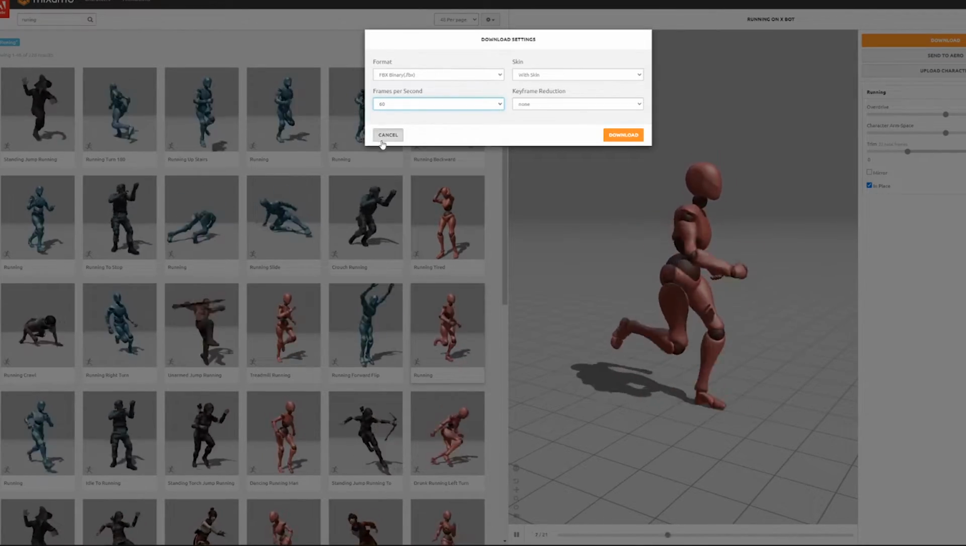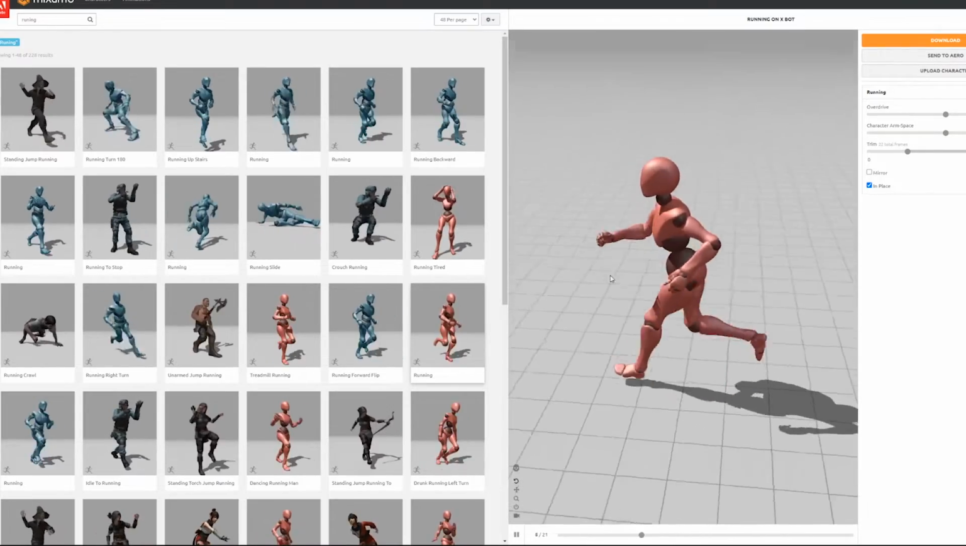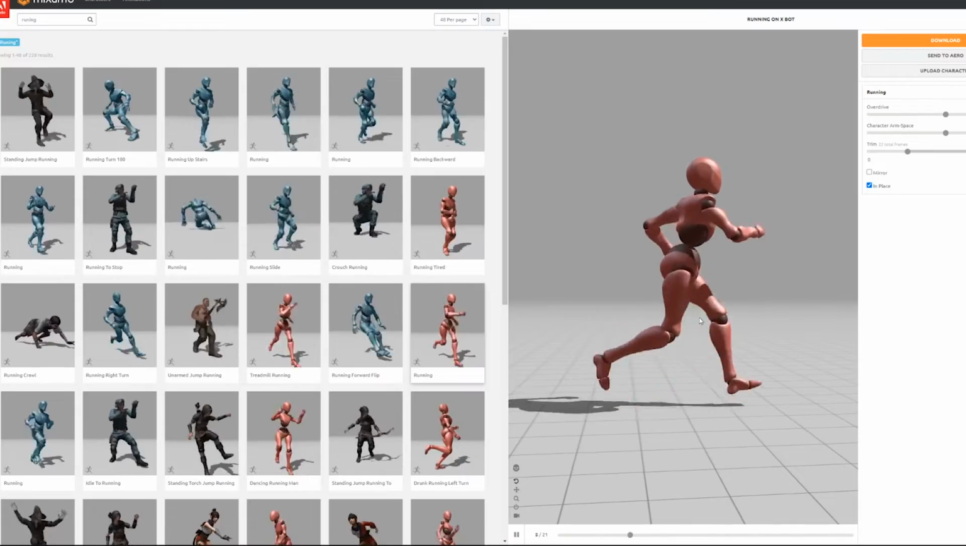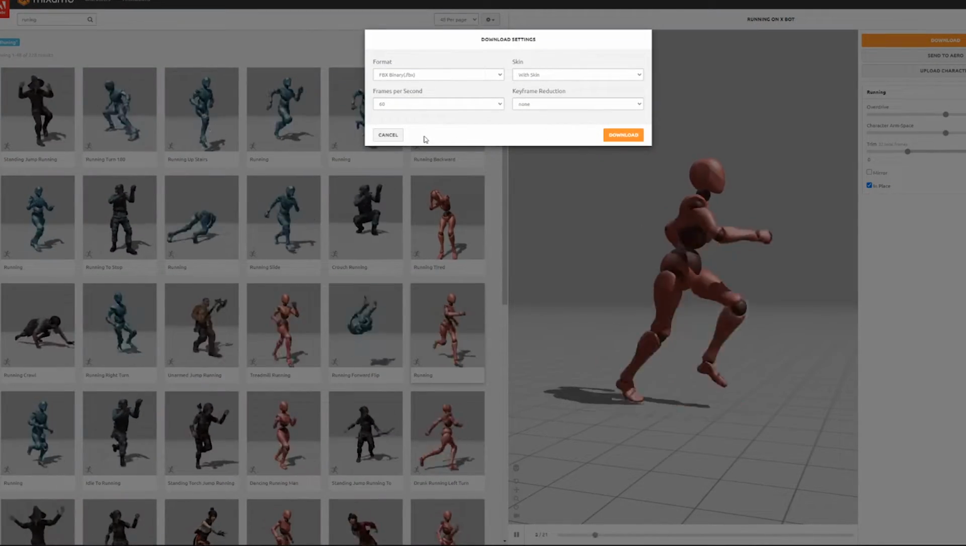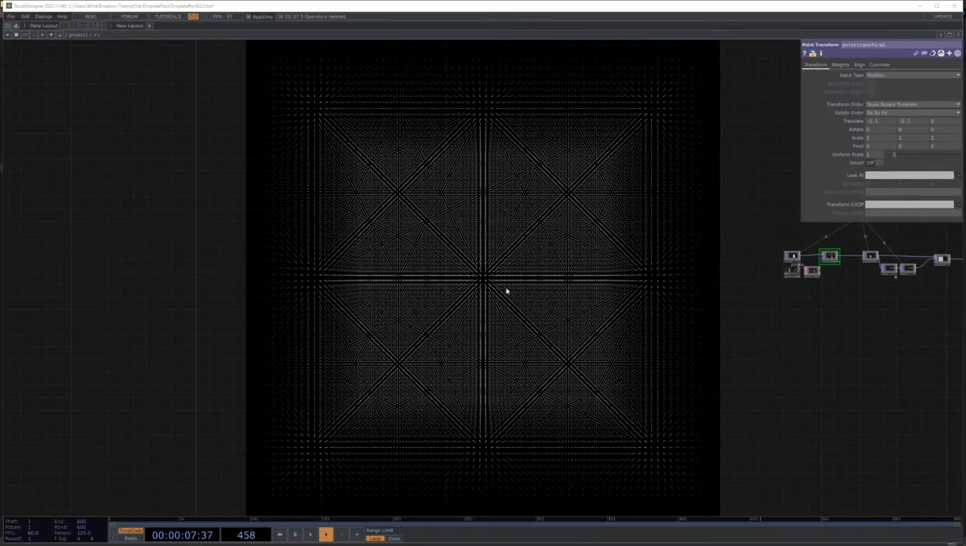If you want to change the skin of it, you can upload your own character and your own 3D model. For this tutorial, I'm just going with the default skin. So I'm going to download it, and then we are going to jump into TouchDesigner. Now that we have our model downloaded, we are going to drag and drop it into our project.